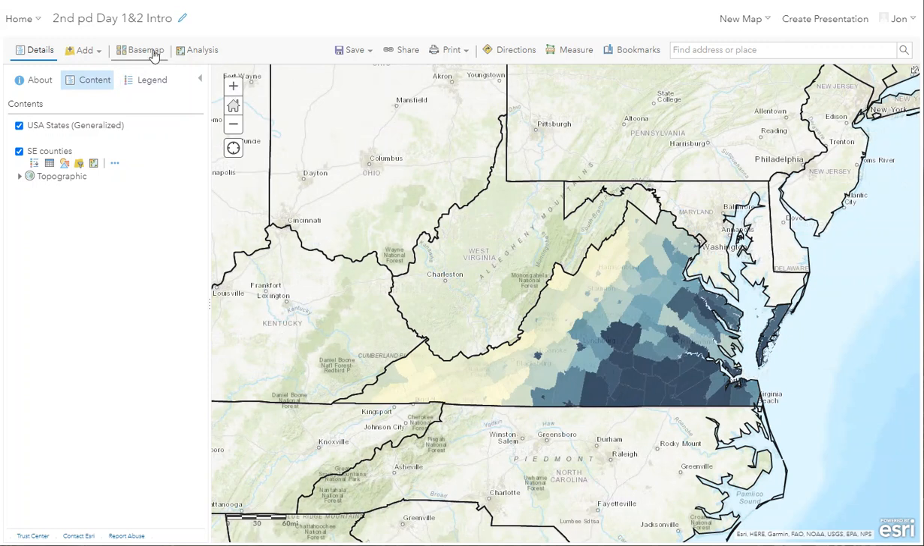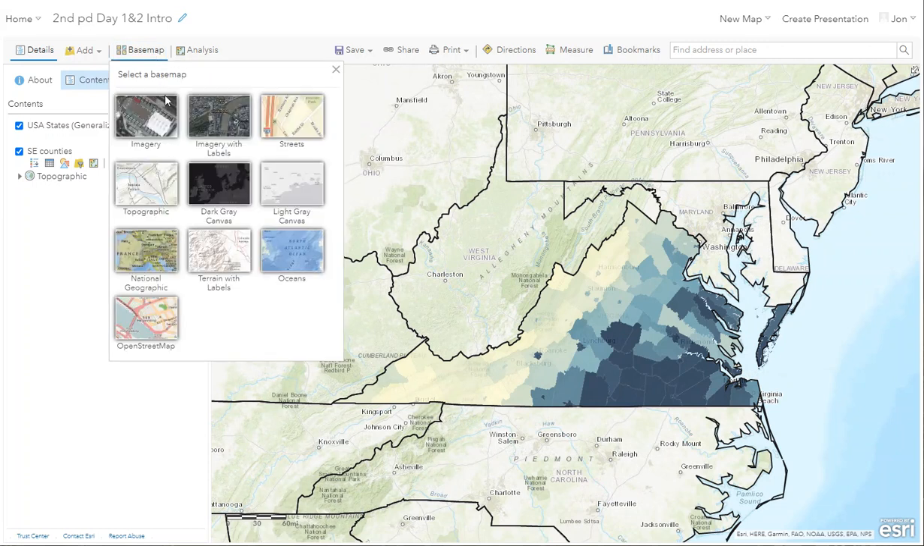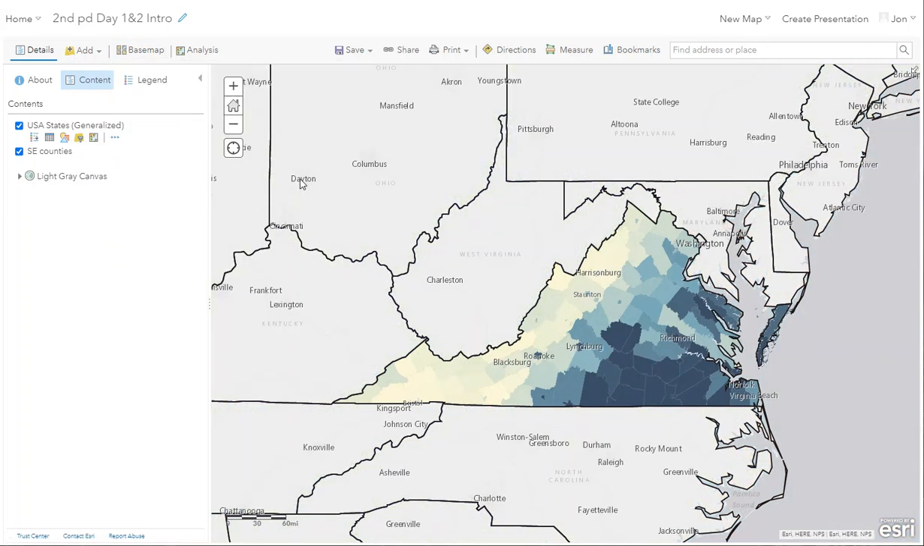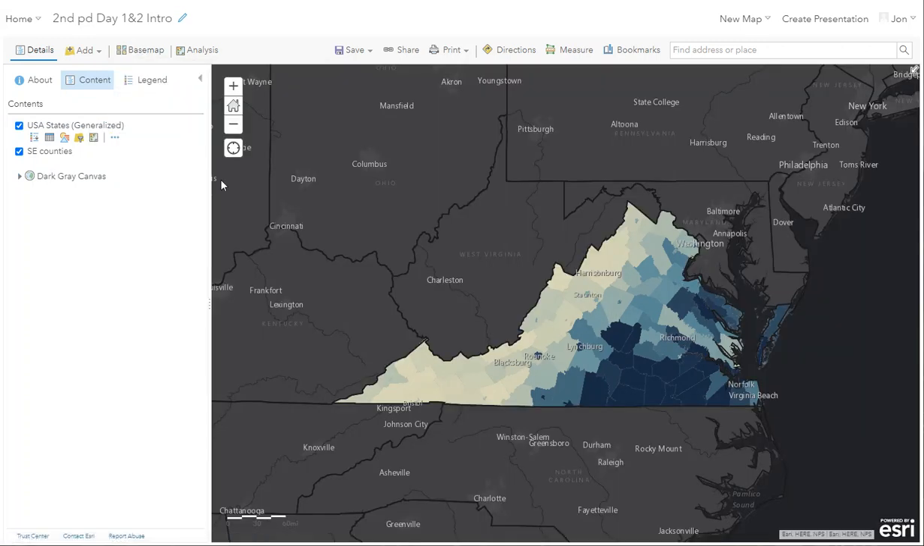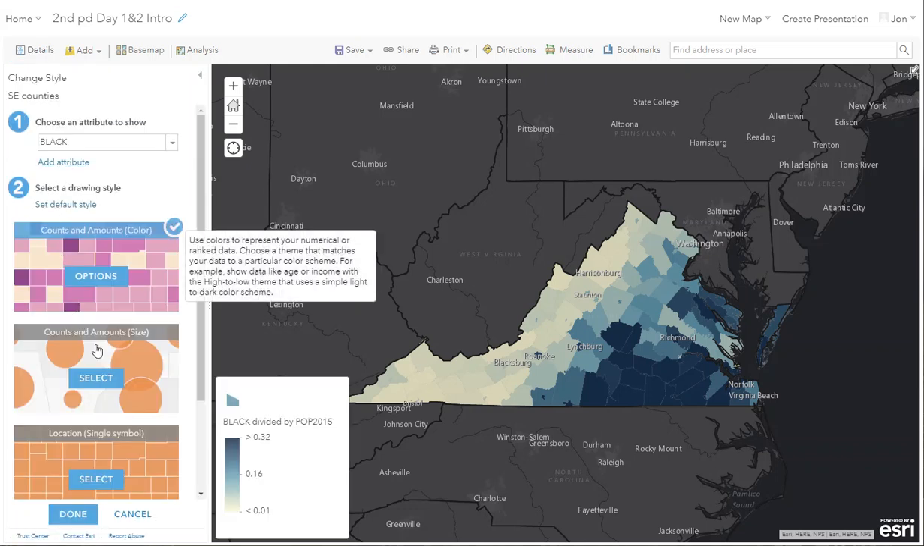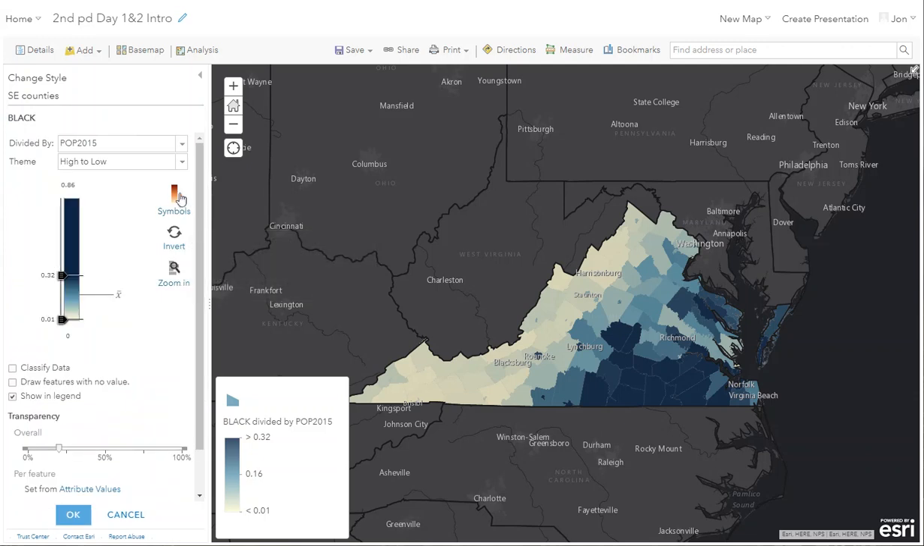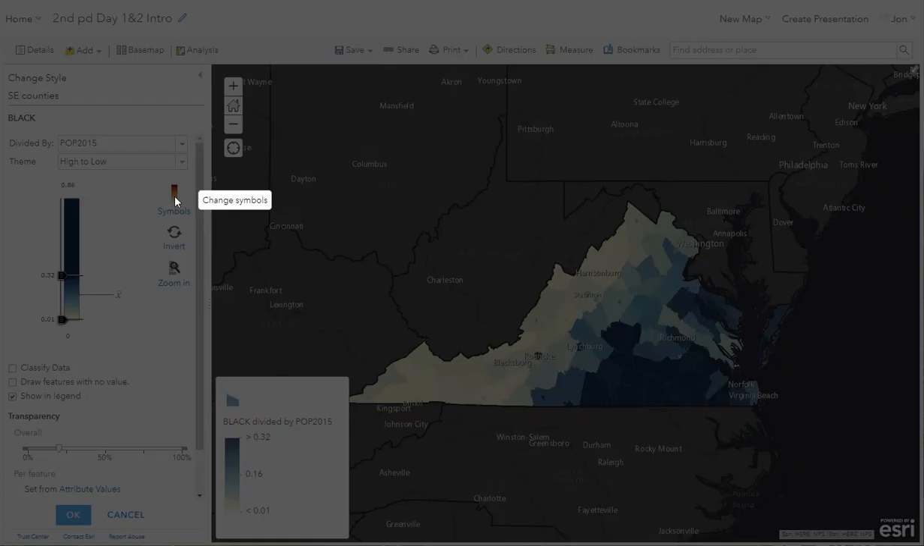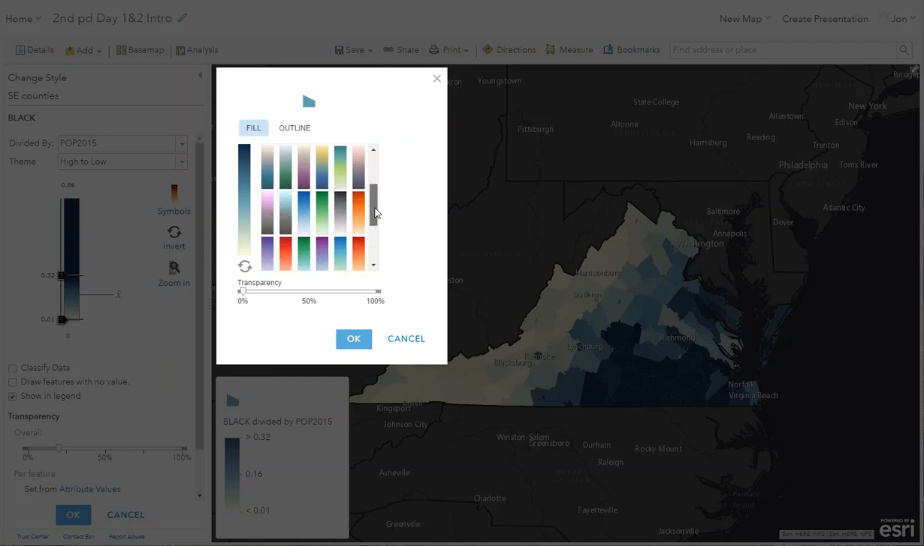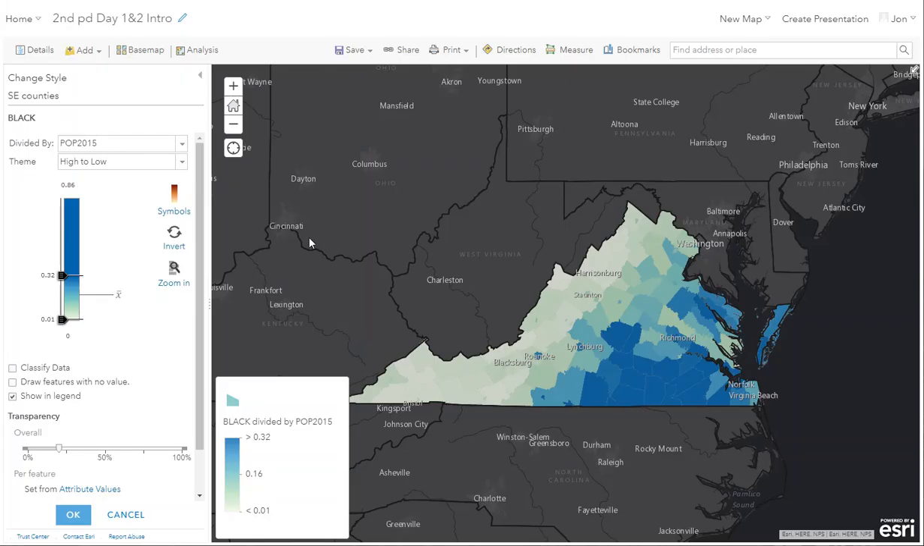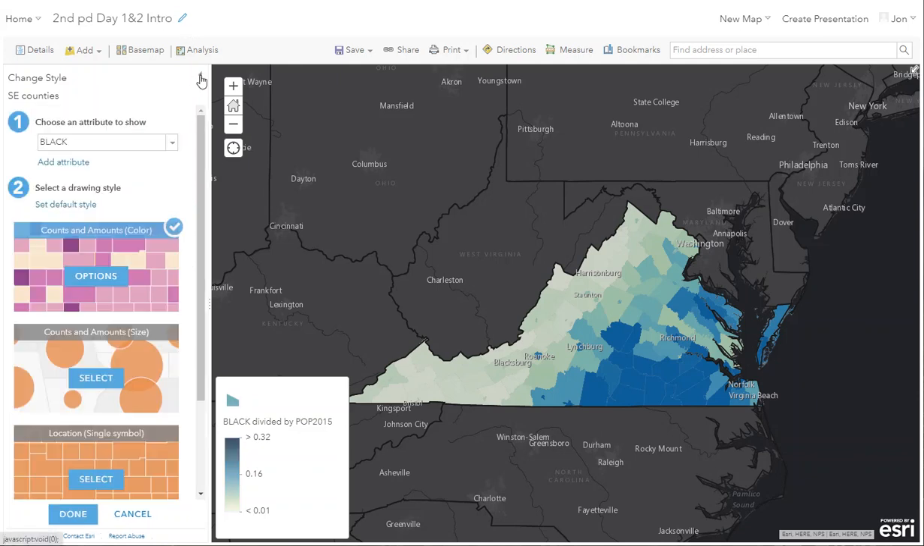Then we're going to change the base map up here at the top. Let's just try the light grayscale. It's too light. I like the dark scale. So I'll change it. This is becoming my favorite map. But that color blue is a little bit dark against the black background. So I'm going to hit the Southeast counties change style again. And I'm going to click on the options. And I'm going to change the symbol to something a little lighter. Like maybe this one. And now I'm good to go.